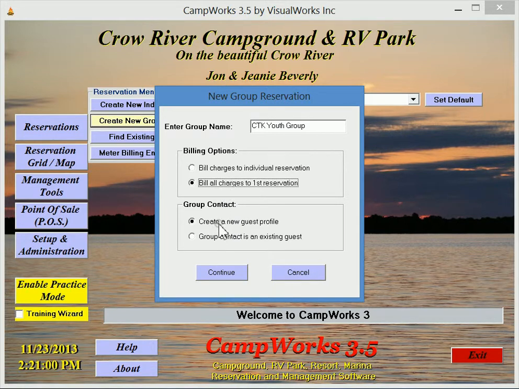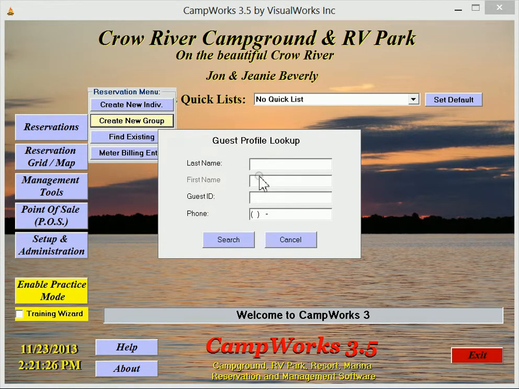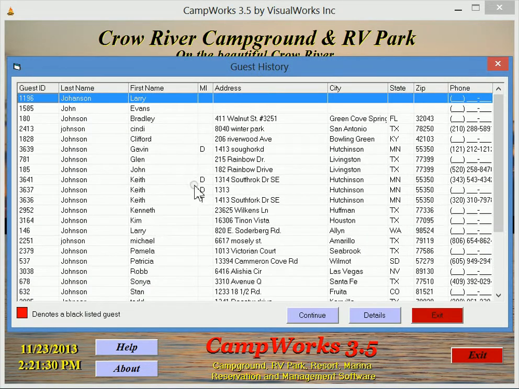And then one of the guest profiles needs to be the group contact. If they are not in the system, you would want to select to create a new guest profile for that group contact. If there is someone who has stayed with you before and is already in the system, then you want to select this bottom option as an existing guest. I will select that option. I am going to use my name as the group contact for this group.